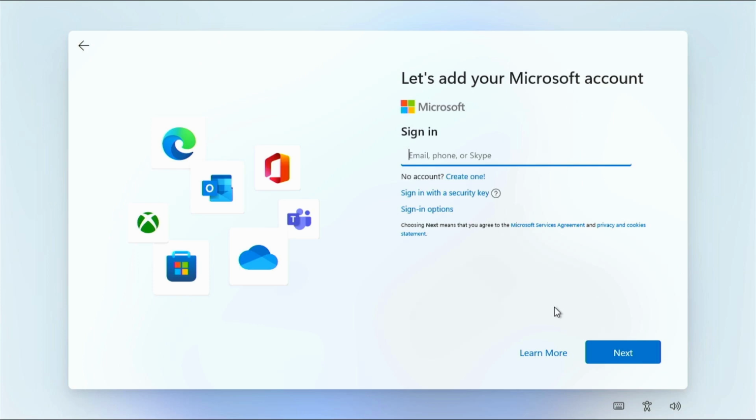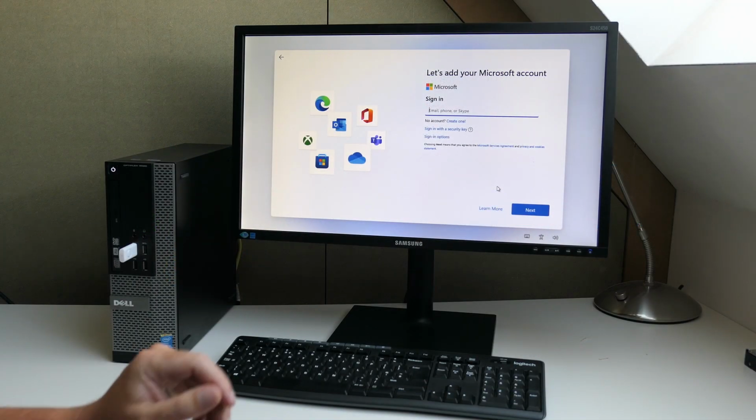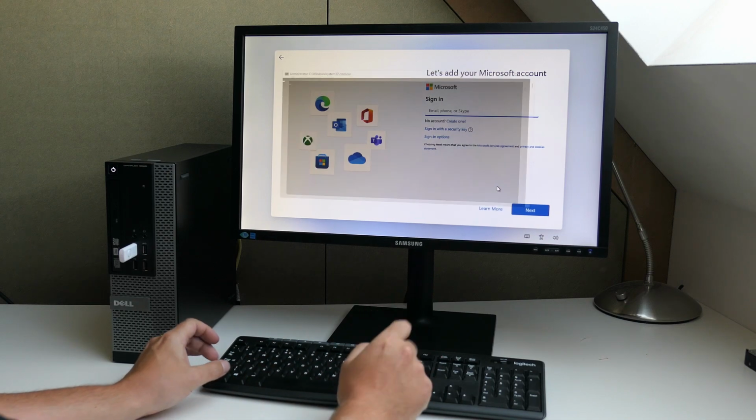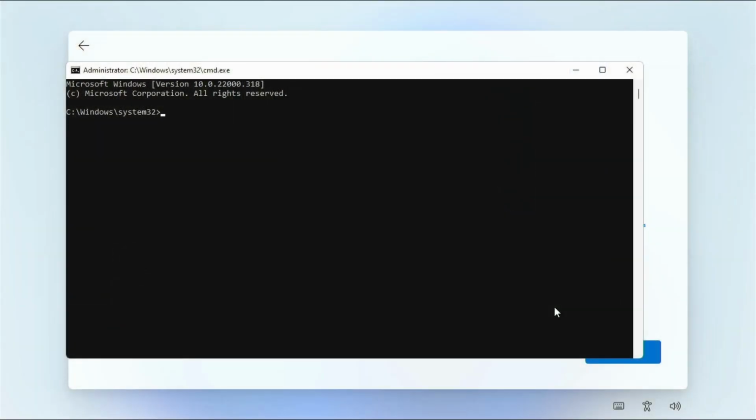For this, we need to open a command prompt and disable the network interface. To do so, press Shift F10. If all goes well, you should see a command prompt pop up. On some keyboards, this might be Shift Fn F10.